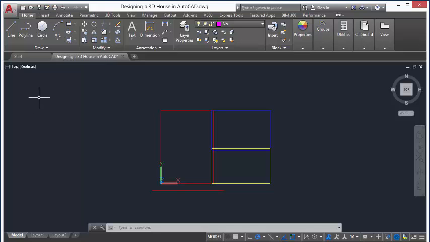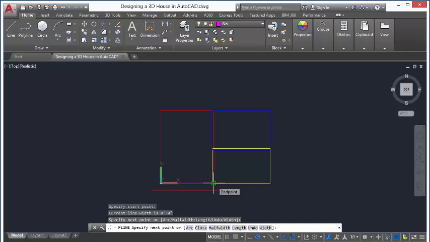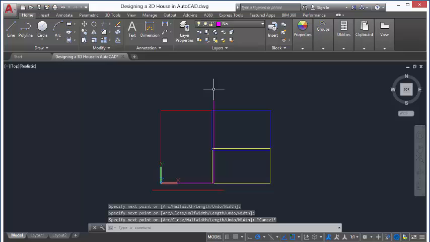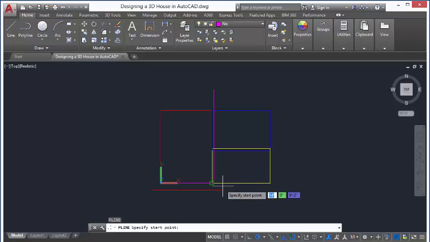Go to the Home tab, Draw panel, and select the Polyline command. Select this angle, move your mouse and select this angle. Move your mouse and just move it past the drawing because this line is a temporal line. You can erase it afterwards. Press Escape, press Enter to start the same line again.